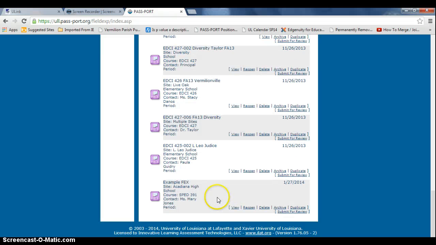And that is how you create a field experience in Passport. If you should have any questions, you can always email us at passport@louisiana.edu.